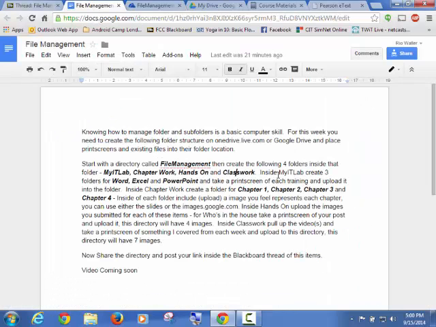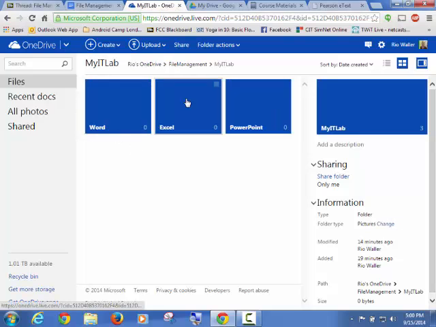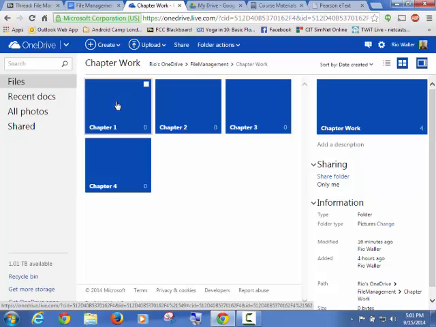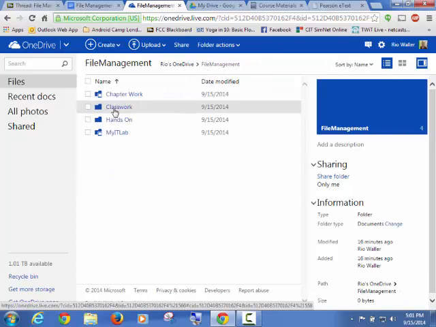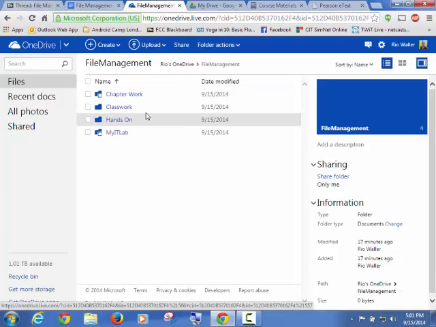How do I know that? Because then here, and I'm just following the instructions where it says inside My IT Lab create 3 folders. Okay, so My IT Lab, then I create a Word, Excel, and PowerPoint, and then under Chapter Work create 1, 2, 3, and 4, because those are the chapters that we've covered. And then under Classwork, I'm not going to have you create subfolders. And then under Hands-On, I will not have you create subfolders. Okay? So now let me tell you what goes in these.